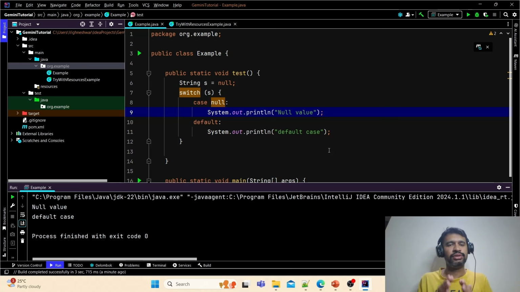I hope you understood this question. Till Java 21, null will not be supported as a case value, but from Java 21 onwards it will be supported. But in Java 17, you can enable this as a preview feature. So you should know both: in Java 17, you can enable this as a preview feature, and from Java 21 onwards, it is supported by default. So that is the answer for this question.